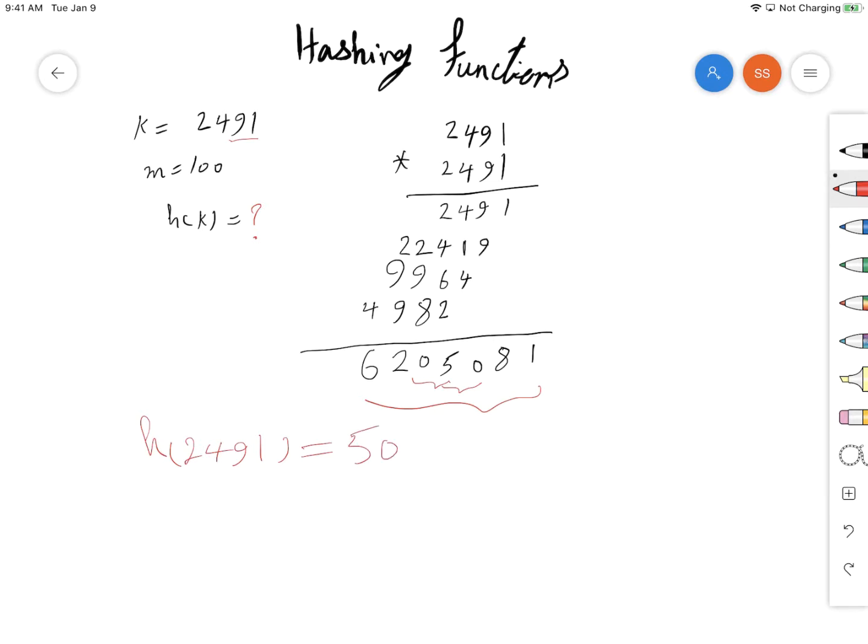And here the advantage is that I use all the digits to find the hash value. And as we learn later, it's going to help us avoid collisions in the hash table. That's one of the issues that we see in hashing functions: there's some possibility that when we are adding the items or the keys to the hash table, they may be put in the same location. With the mid-square method, we can avoid this issue to some extent.